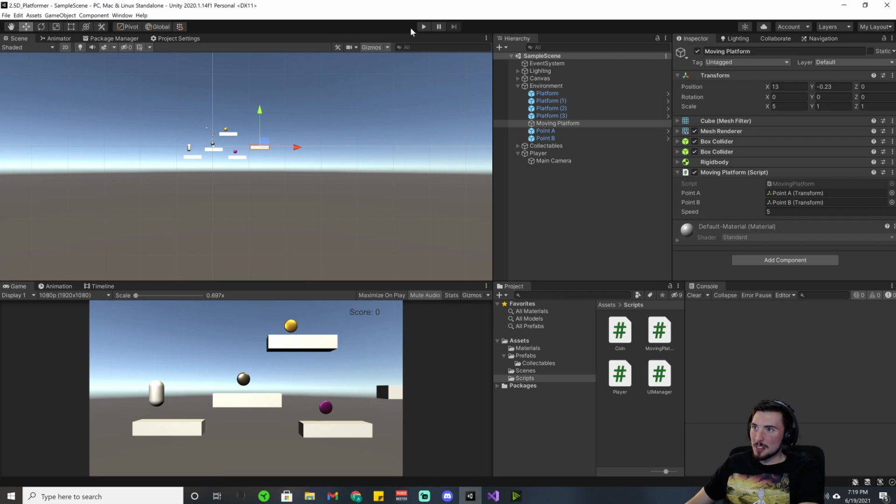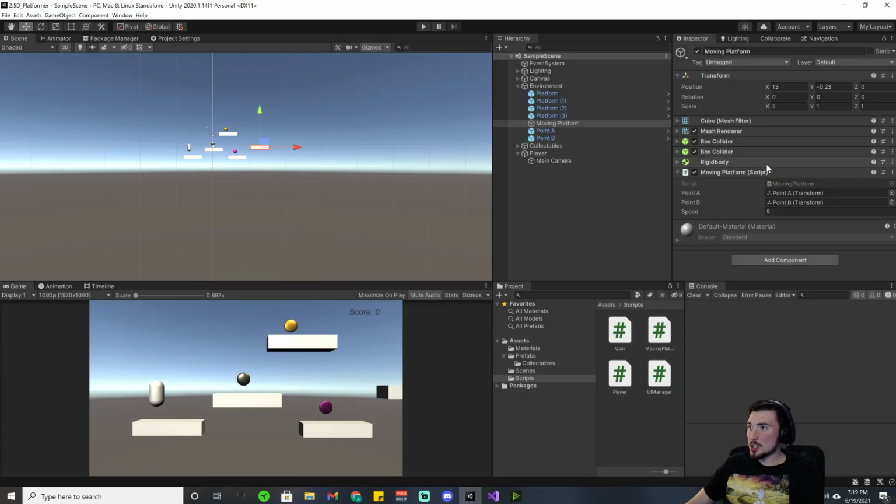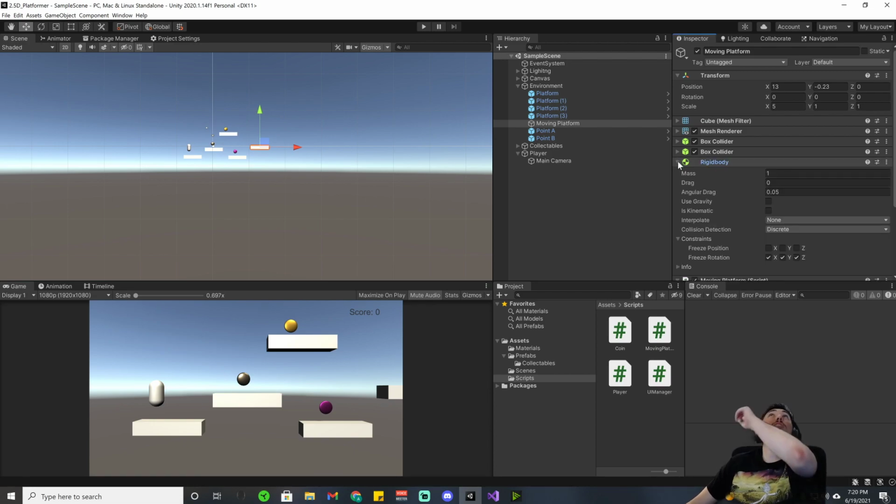And we go back and we're good. Now I want to show you guys what happens if I take those constraints off.